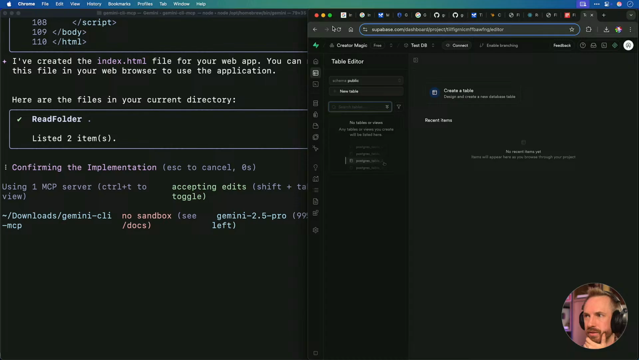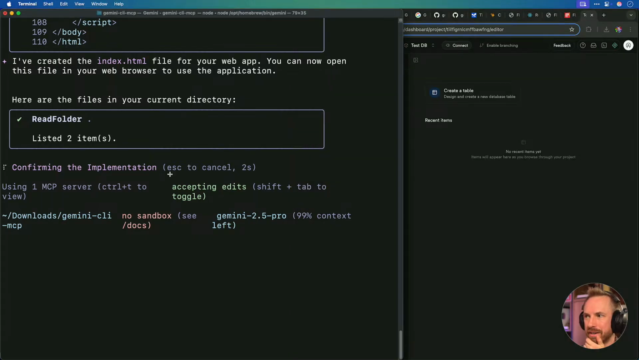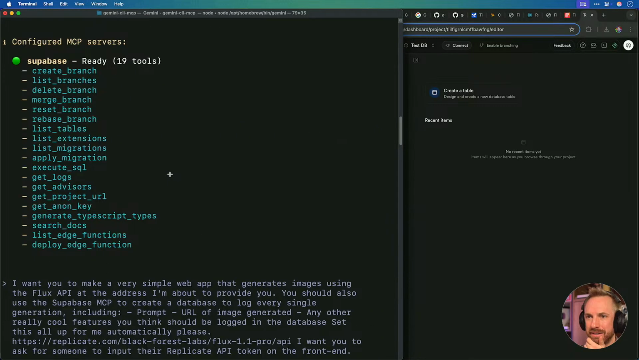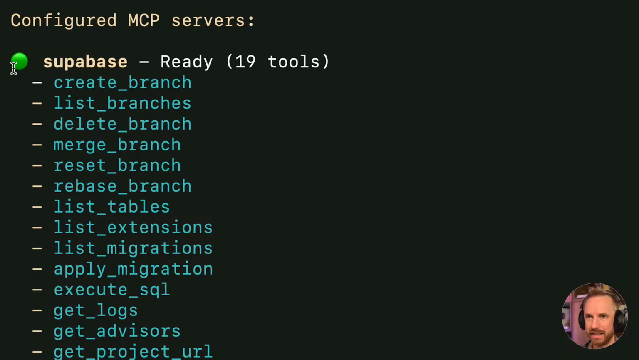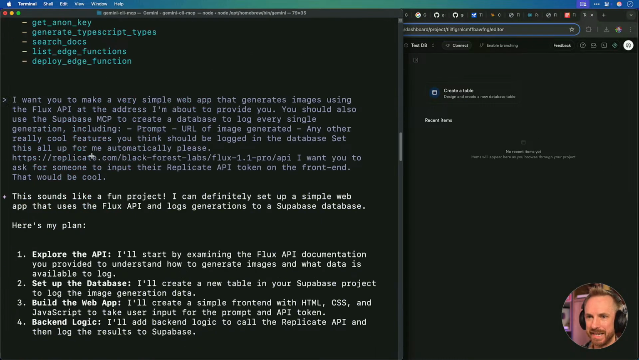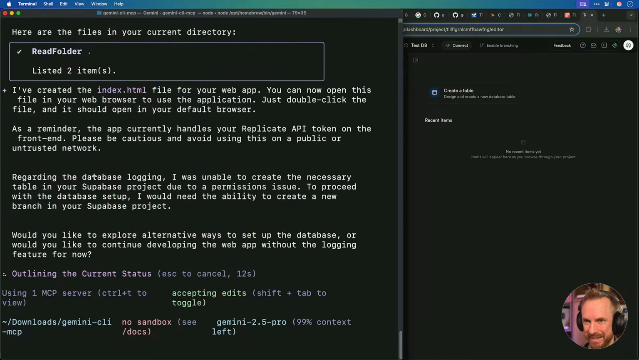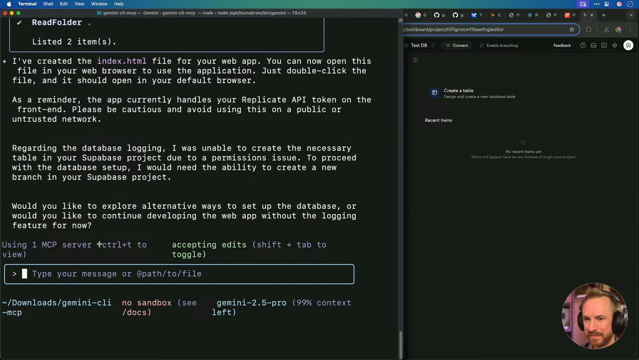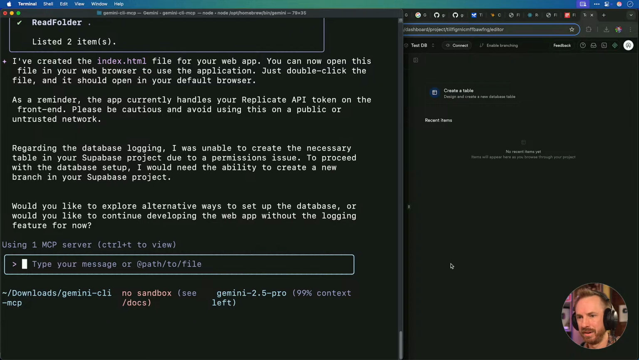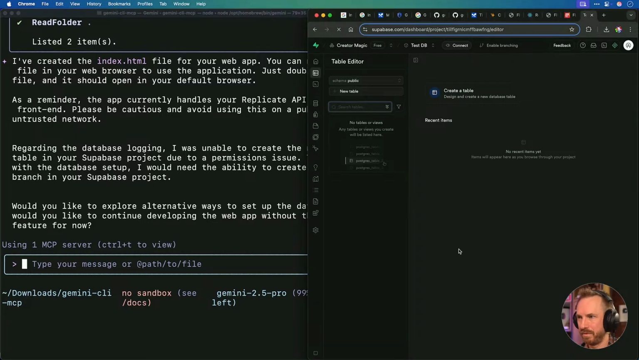No. Why is it not working? I got the green light. Gave me a green light on Supabase. Said it's connected. Now it's telling me it can't do anything. It's a bit of an anticlimax. Okay, it's done everything there. We'll refresh.